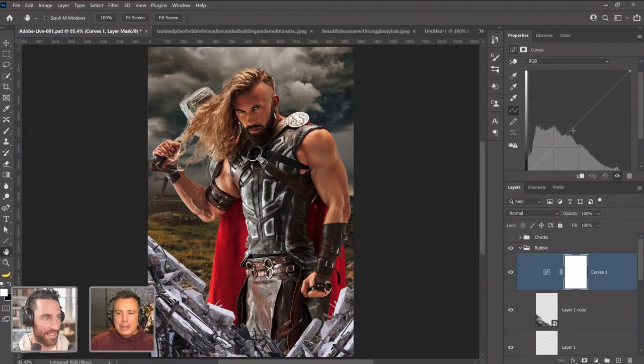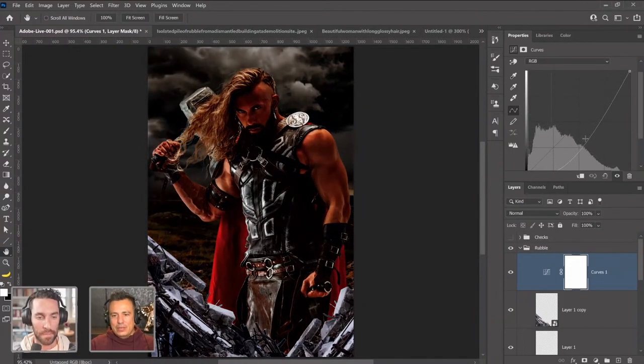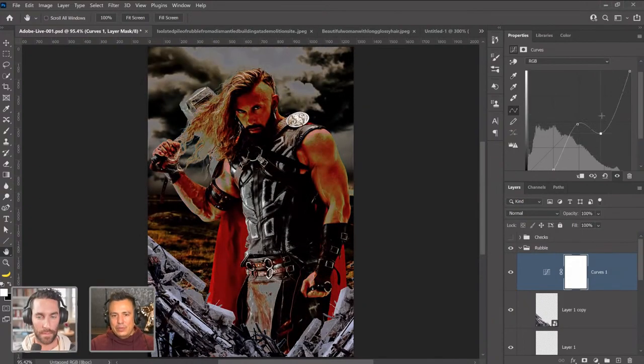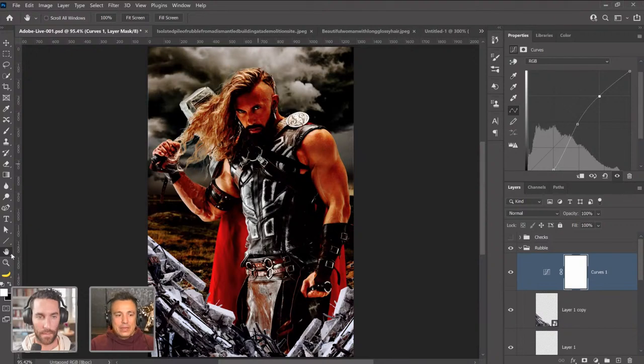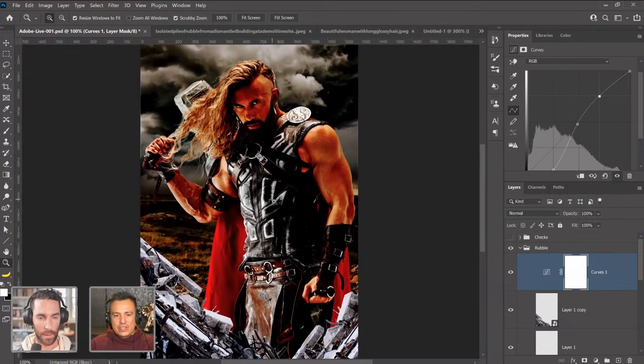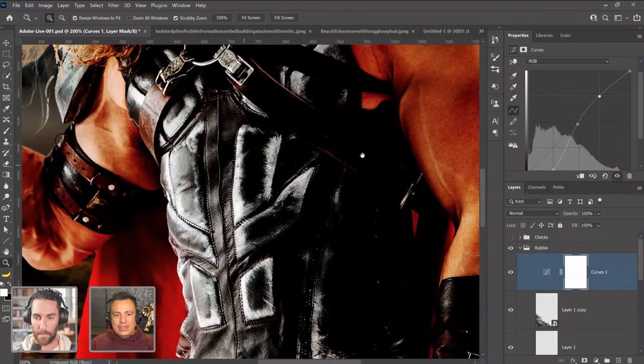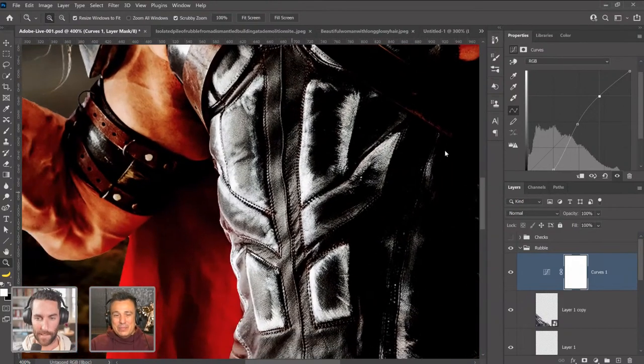Definitely. So with the curves adjustment layer over everything, I'll show you two tips. This one is going to look ugly, but it'll help me prove a point. That looks terrible, right? When you make an adjustment with the curves adjustment layer, you inadvertently add saturation to the image. Sometimes you don't want to do that.